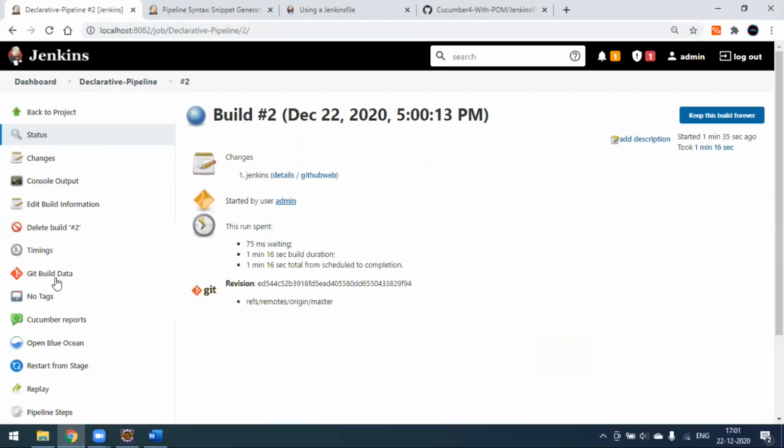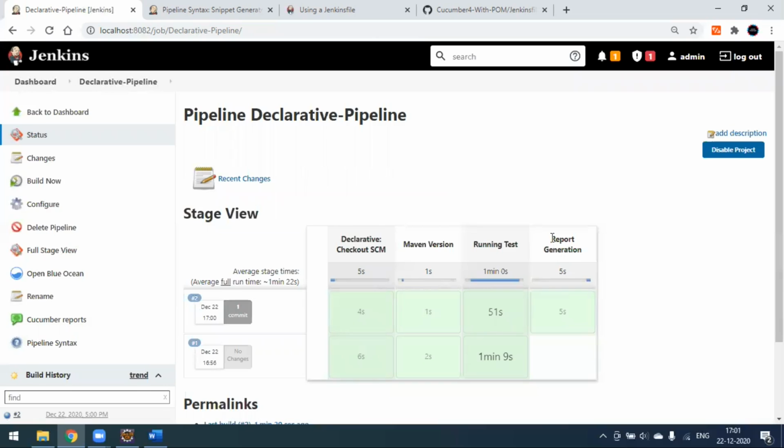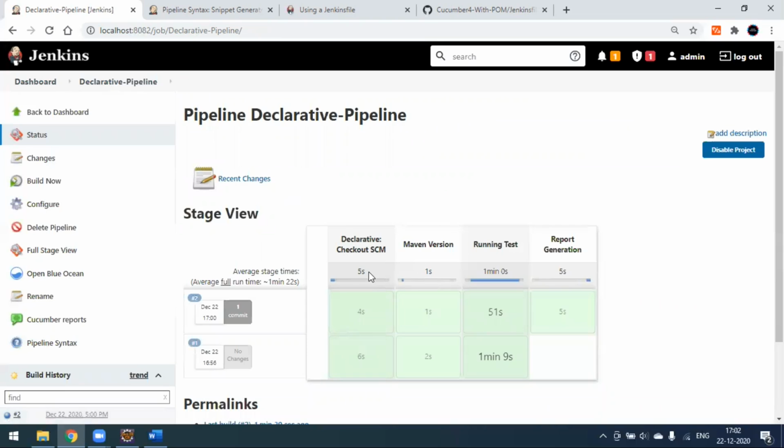We'll go to the Jenkins workspace. So now we can see the report generation is created, right? Whatever you pass here, like the Maven version, running test, report generation, stage name, the stage view will appear here. The first one is Declarative: Checkout SCM, that is the default one. This is whatever you pass here, right? You can see the report generation is generated on build number 2. This is build number 1, and this is build number 2, right? So this is how we create the declarative pipeline.